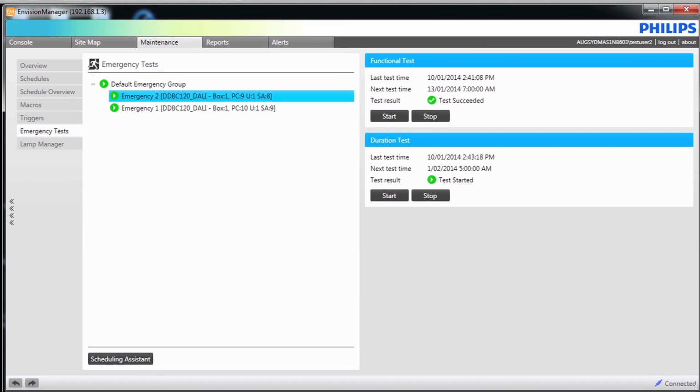Notice the test failed with the battery in the fitting failing. Finally, it is also possible to retest the fittings from the lamp manager screen if the fitting has previously failed a test.